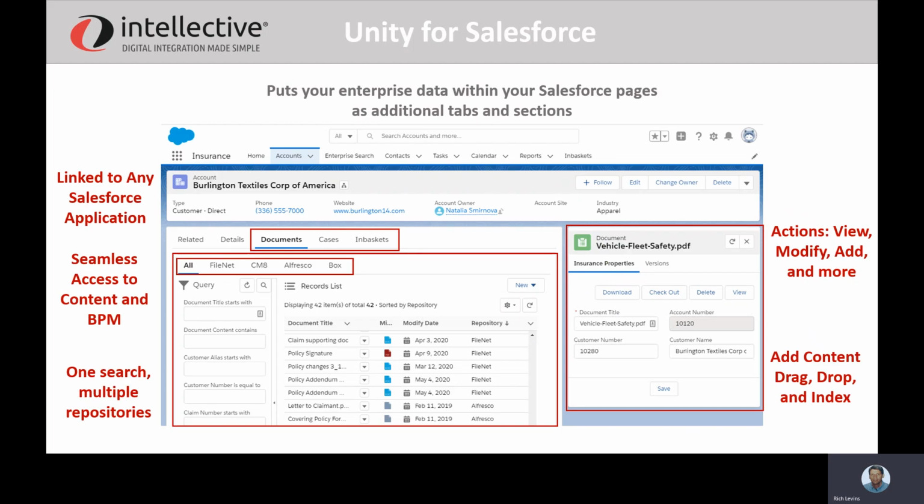Unity for Salesforce can be linked to any Salesforce application and any page in Salesforce to provide seamless access to both content and business process management cases and in baskets. In this example, we've embedded Unity into an insurance application, and we're showing an account page for Burlington Textiles, where we have three tabs. We have documents, cases, and in baskets. When the documents tab is selected, we're showing the underlying repositories.